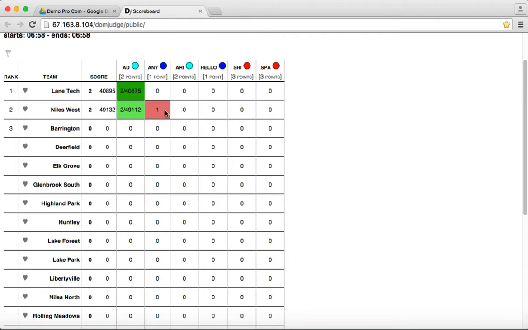Now, there's a couple reasons why that's important. The first is that when you are submitting answers, there's a timestamp relative to the beginning of the competition. For this problem here, Lane Tech was at 40,875 seconds since the competition technically started. So that's their score penalty, and this is a bad number. The higher it is, the worse it is. Niles West, on the other hand, when they got this answer right, it was 49,112 seconds into the competition.